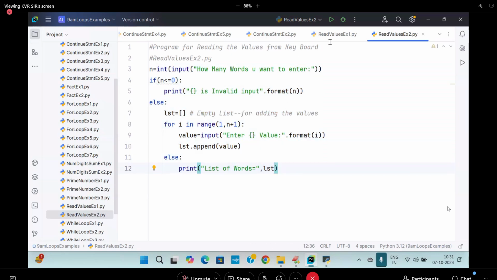Okay. This is the concept of how to read the data from the keyboard. Are you able to get it? Right. So this is called a second.